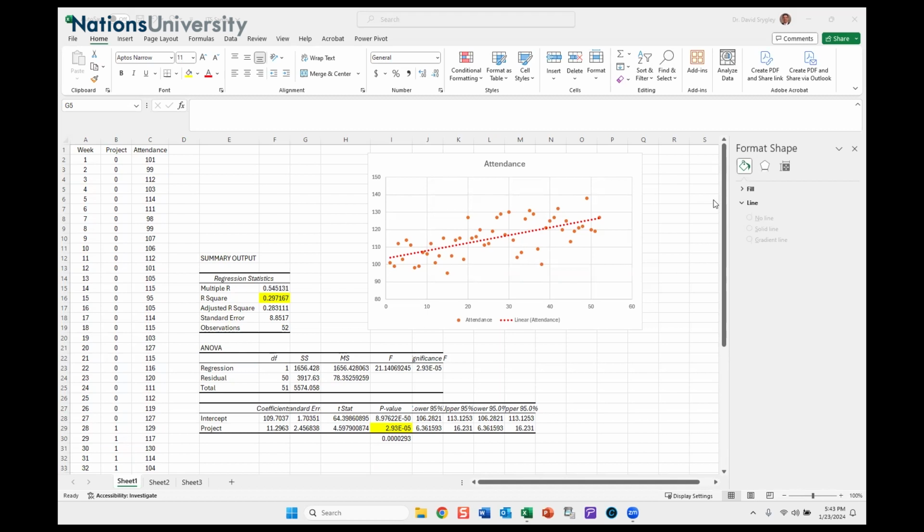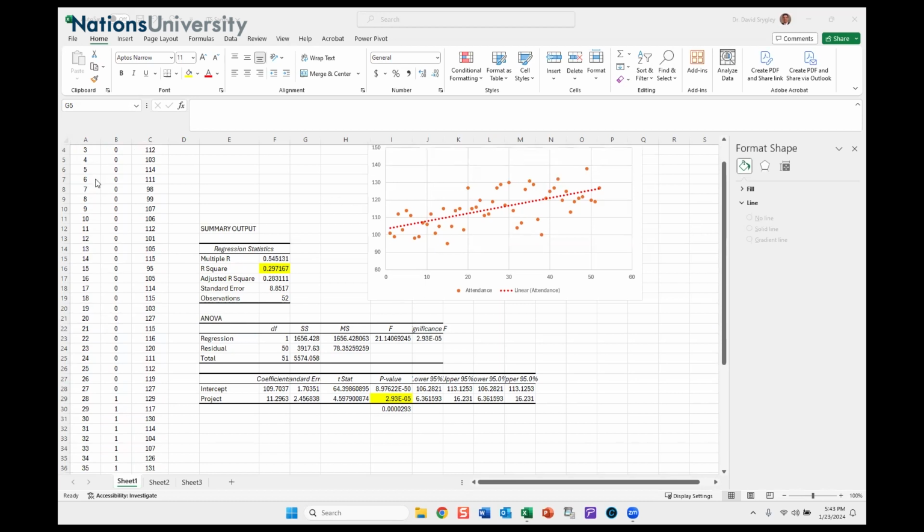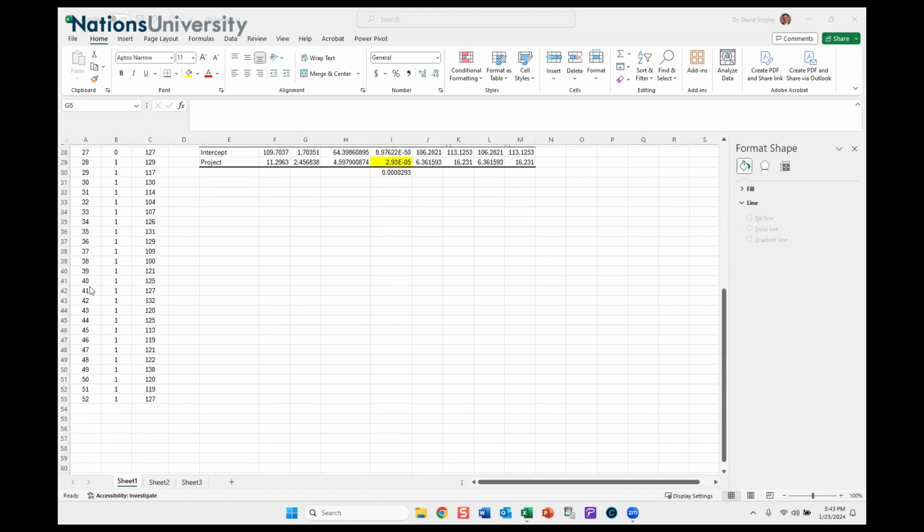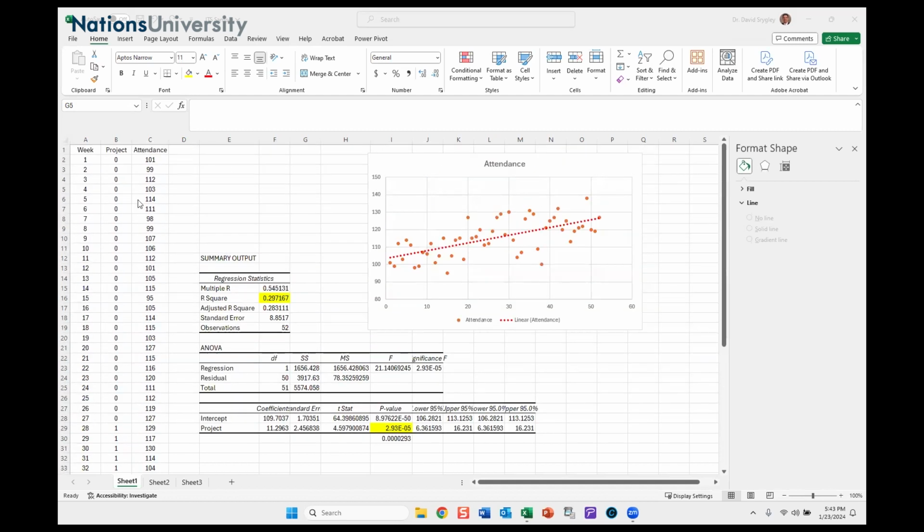Interrupted time series analysis is when you measure something before you do a project and after you do a project. So in this example, we have 52 weeks, as you can see here, or a year of data. And that data is attendance data. So you can see that on the first week of this year, we had 101, second week, 99, all the way to the end of the year.